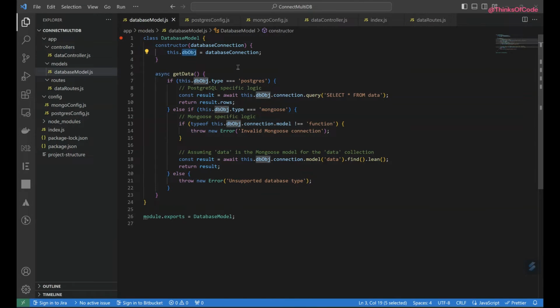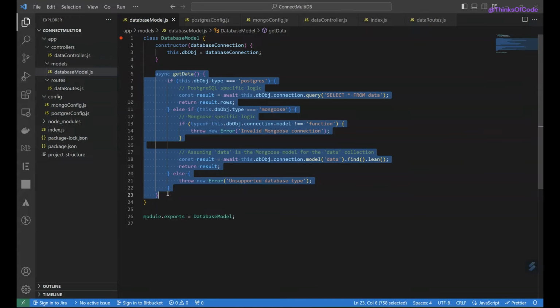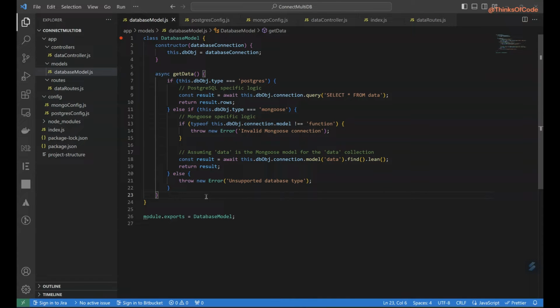Next, we have the getData method, responsible for fetching data from the connected database. We start by checking the type of the database, specified in the dbopt.type. If the type is Postgres, we execute PostgreSQL specific logic. Here, we use the query method of the PostgreSQL connection to fetch all rows from the data table. If the type is Mongoose, we execute Mongoose specific logic.